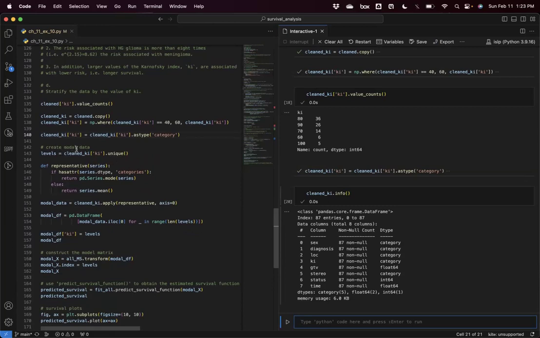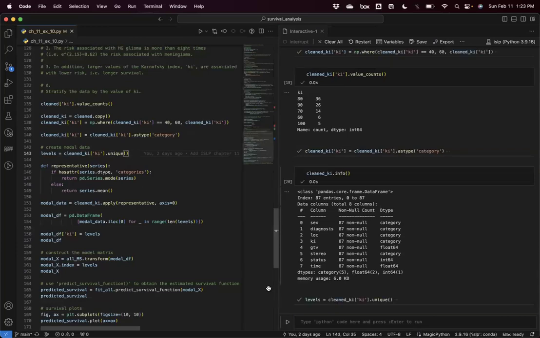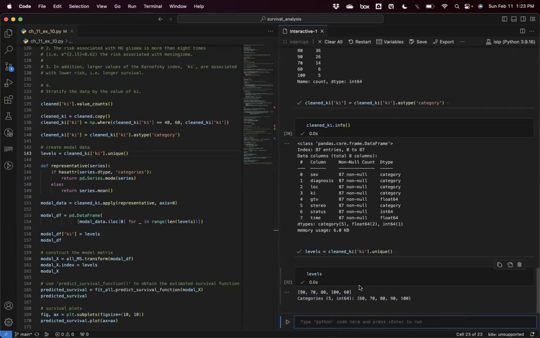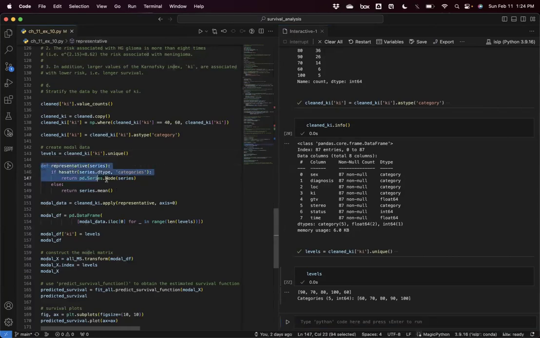So the first thing that they do is create what is called a model data. So we're going to extract first the levels, okay, with this function called unique, right? And we got the levels, which are the unique labels of chi now, each of those numbers treated as a label, all right? And then what we're going to do is compute, with this function, what is called a series mean, all right, for the attributes of each of the columns. So we're going to do this, right?